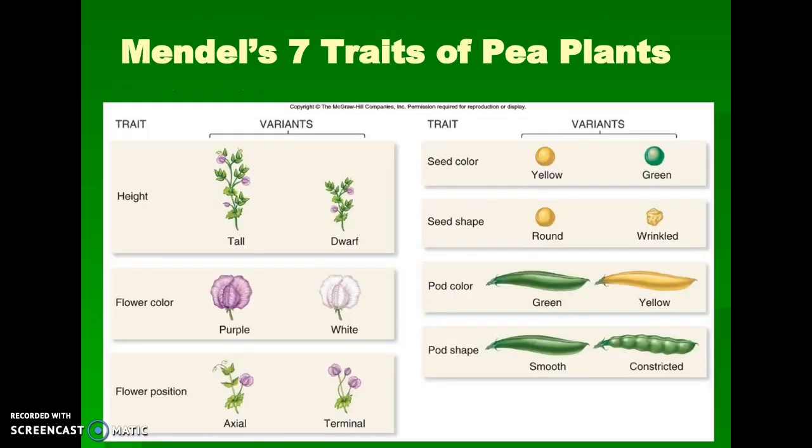Mendel looked at 7 traits of pea plants, and you can see the trait and the variants of each trait below. We have the height, either tall or dwarf, flower color, purple or white, and flower position, axial or terminal, so in other words, it'll branch off or it terminates. Seed color, yellow or green, the shape of the seed, round or wrinkled, the pod color, green or yellow, and whether the pod was smooth or constricted so that you could actually see the seeds within it. So those were the 7 traits that Mendel looked at.